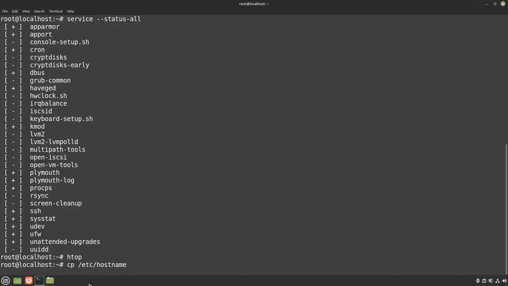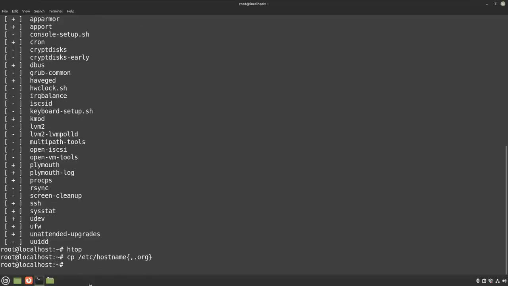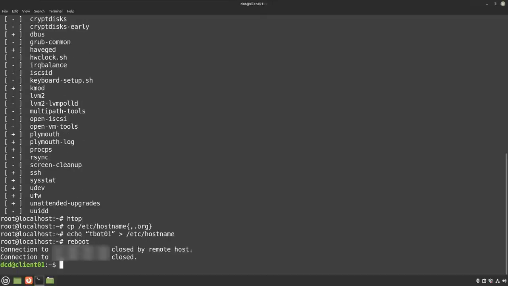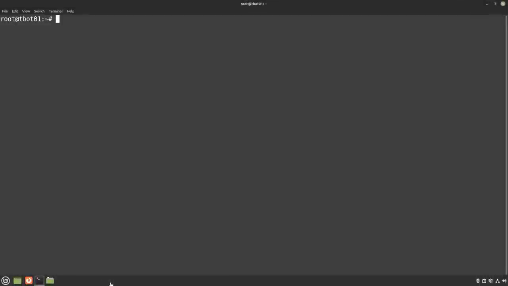Let's make a copy of the original file first, and then change the hostname file content to reflect the real name of this server. In this case I will call it tbot01 for tradingbot1. And then I'll have to reboot the server to make this active. After the reboot I have logged in again to make the necessary alterations. And I can see here that my hostname has been changed, so that I can recognize on which server or client I'm working.